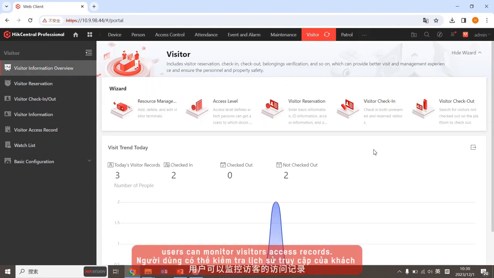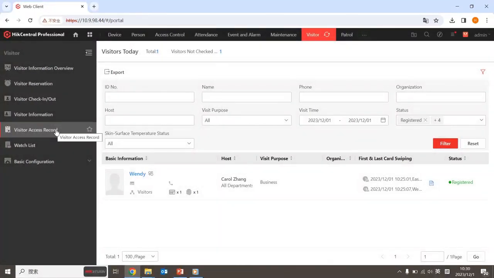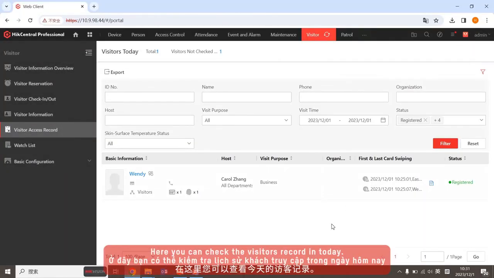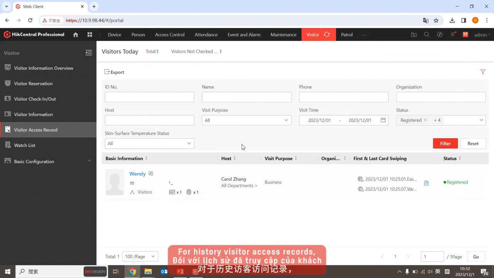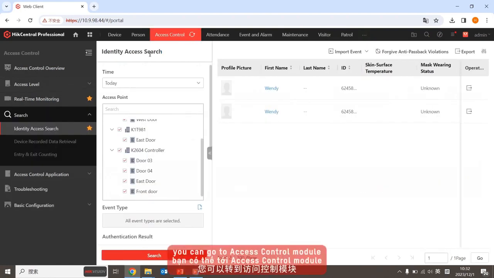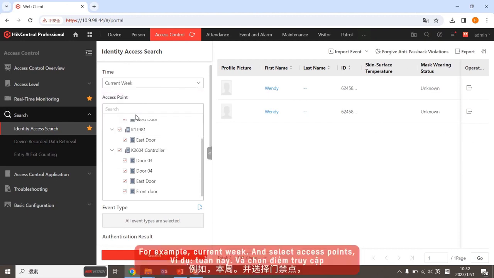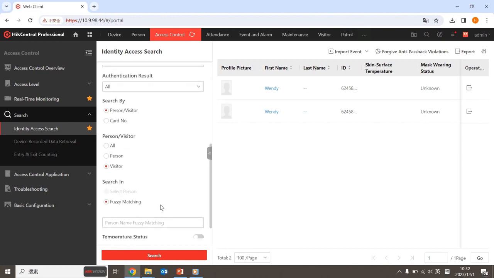HikCentral Pro users can monitor visitors' access records and check the card swiping records. Here you can check the visitor's records today. For history visitors' access records, you can go to the Access Control module and search Identity Access. Filter the time, for example, current week, select Access Points, select Visitor, and search.